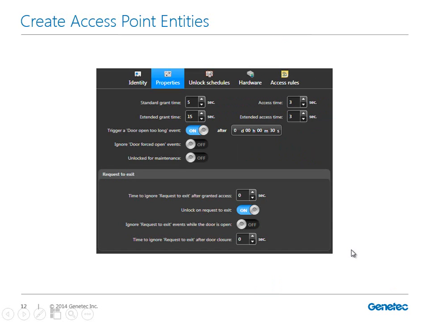So the first thing you might want to configure after creating the door are the properties, where we have the door behavior and the timing as well. So here we have a door selected. We're going into the Properties tab. From here we can see how long the door will unlock for, which is the standard grant time, how long to give the cardholder to cross the entry sensor, which is the access time right across from it here, and how much extra time to give cardholders on top of the normal grant and access time if they have the extended grant time option turned on, which we're going to take a look at in a few minutes. So here's the extended grant and the extended access time right there.